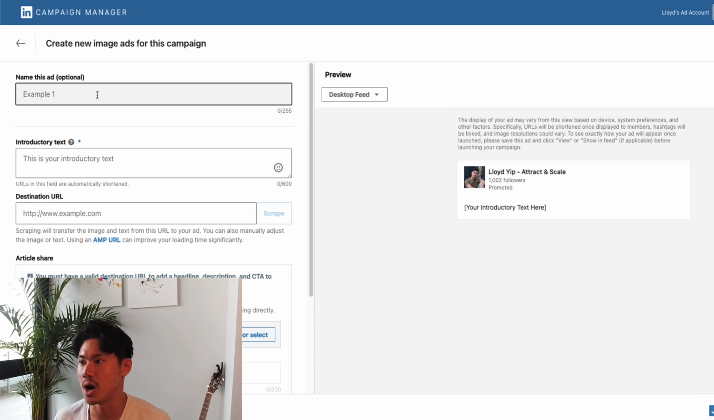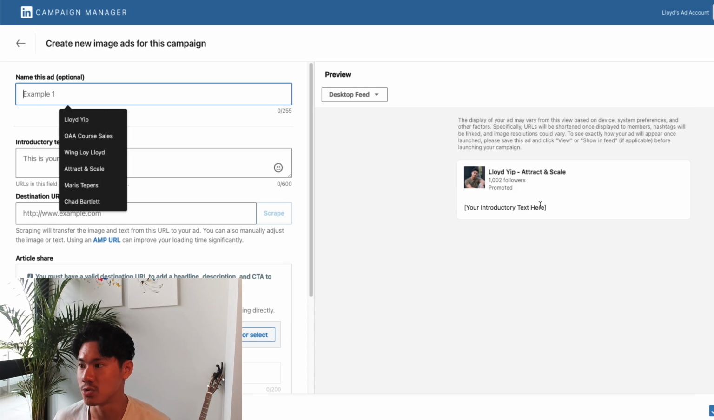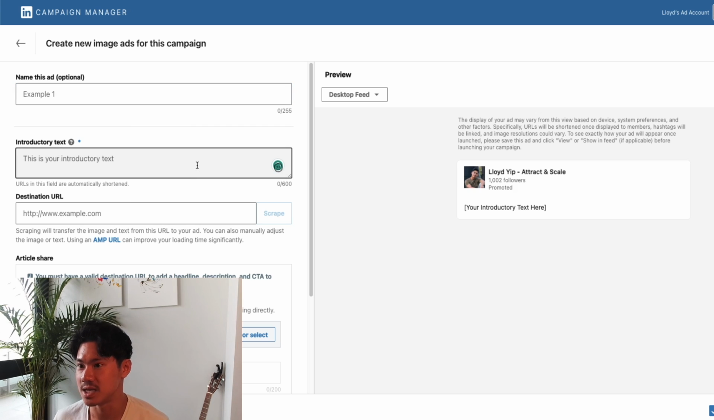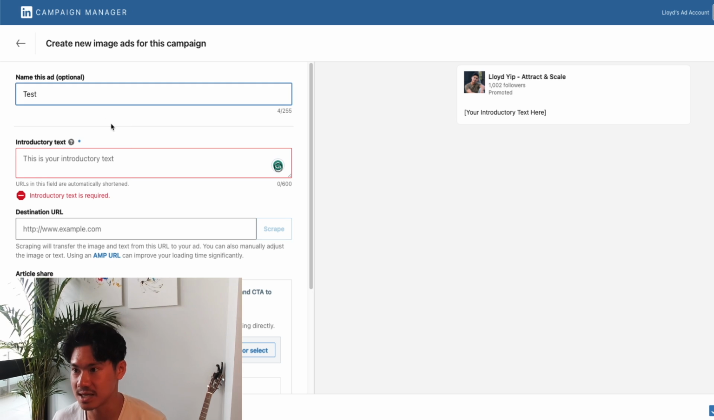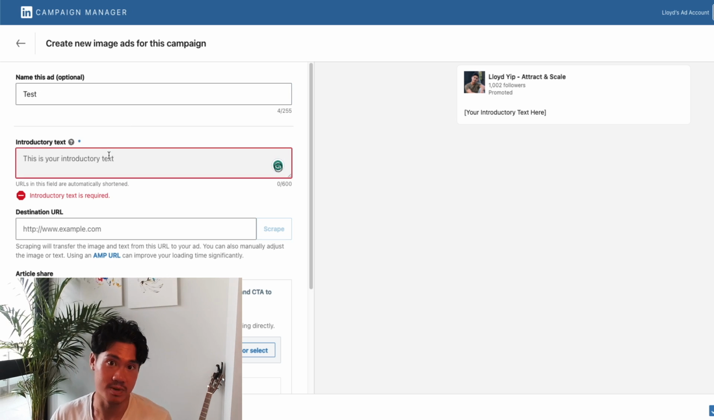And here are some of the options that you have, okay? So recall that I chose the ad format of just being a basic text post with an image. So you can name the ad, I'm just going to name it test, but obviously give it a little more of a descriptive name based on what you're trying to do. Introductory text is what you're actually going to see in the ad copy.